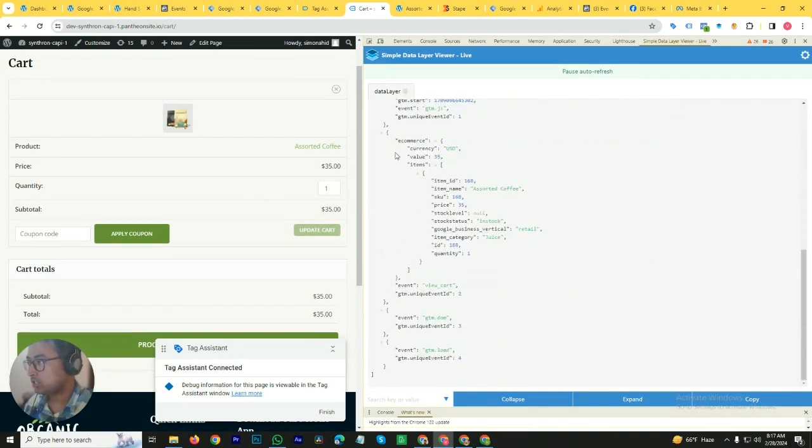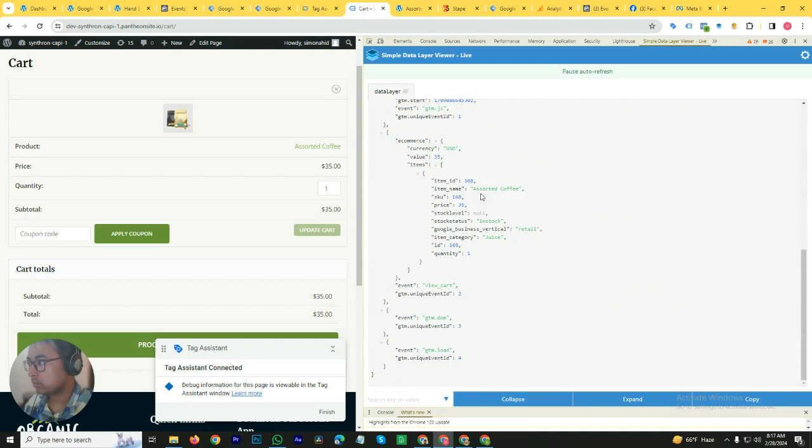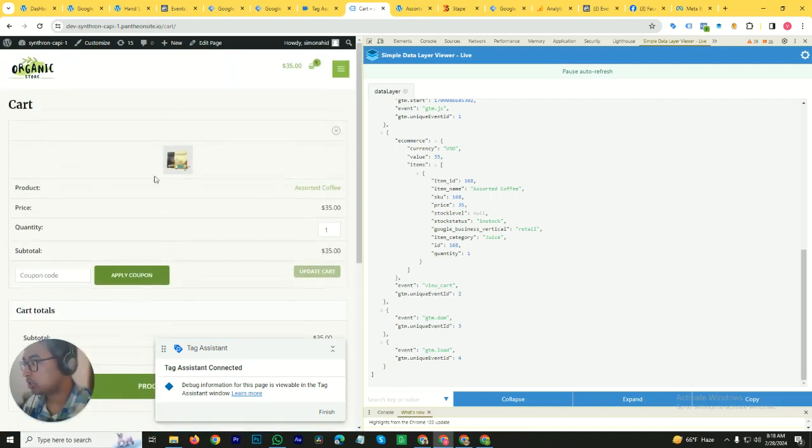The information remains the same for the e-commerce portion as the same we had for the view item portion or view content portion. We have the same item ID, item name, SKU, price, 35. It is the same. But this is often not the case in real life. In real life usage, users might add multiple products to cart.